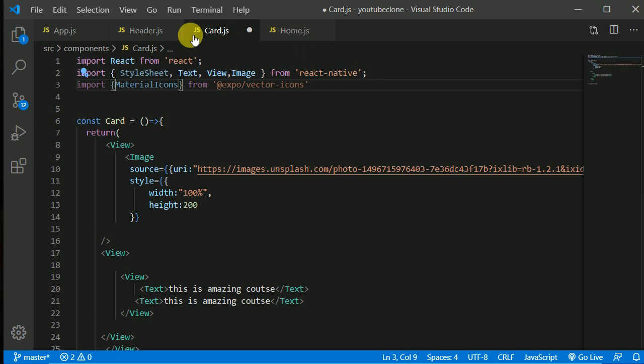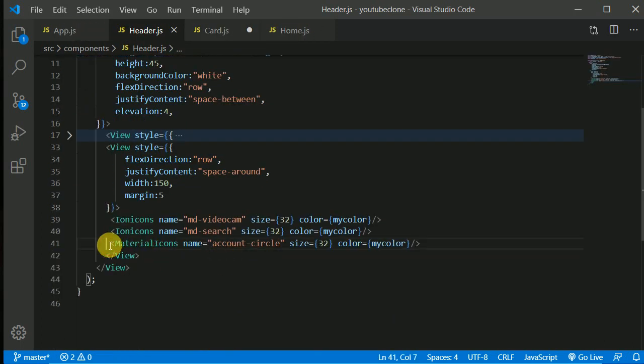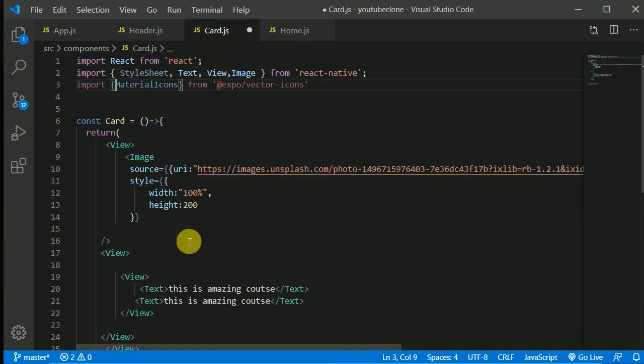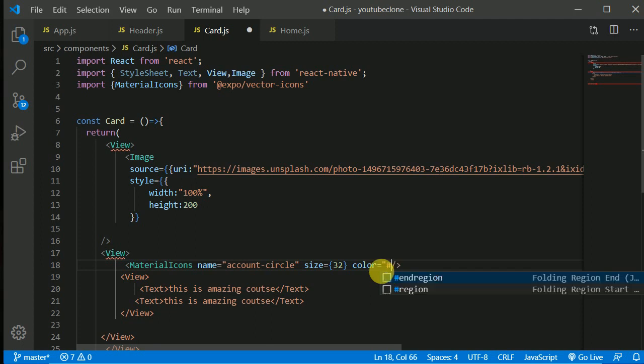And end typo, let's go to this header and let's copy this material icon, right? The same thing, Control C. And here we need to paste it, Control V, like so. We'll add a color of hash 212121, like so, right? And we forgot to put an ending quote, like so.